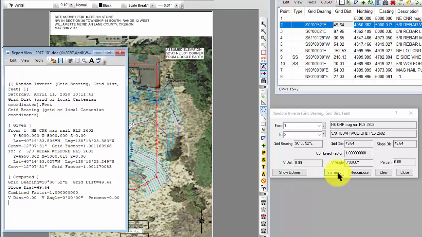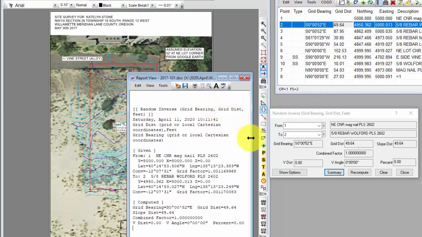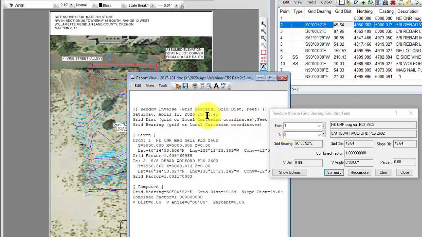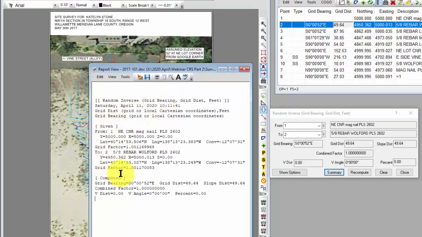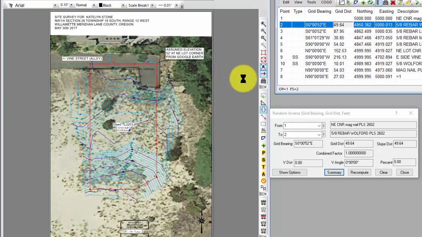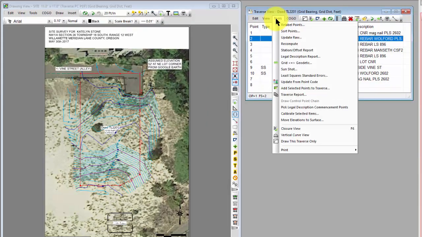If I ask Traverse PC to give me a summary on this, all the summaries involving a COGO like this will tell me this is grid bearing, grid distance in feet. So if I'm going to get an area in here, it's going to be an area based on grid distance. Okay, and we just say grid or local Cartesian coordinates. So I know that's my local site information. So COGO is real easy to track through. If I tell Traverse PC I want to do a report on this.